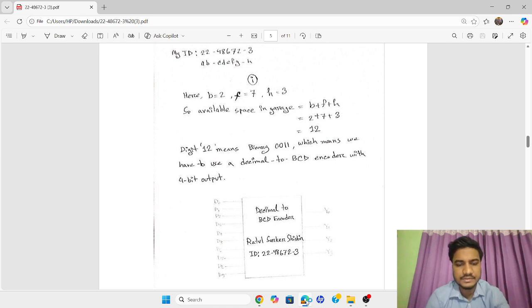First, I calculate the maximum parking capacity using my student ID. My ID is 2248672. So, according to the instruction, B equal to 2, F equal to 7, H equal to 3. Total parking capacity is calculated as B plus F plus H: 2 plus 7 plus 3 equals 12 cars. So the parking garage can hold a maximum of 12 cars.